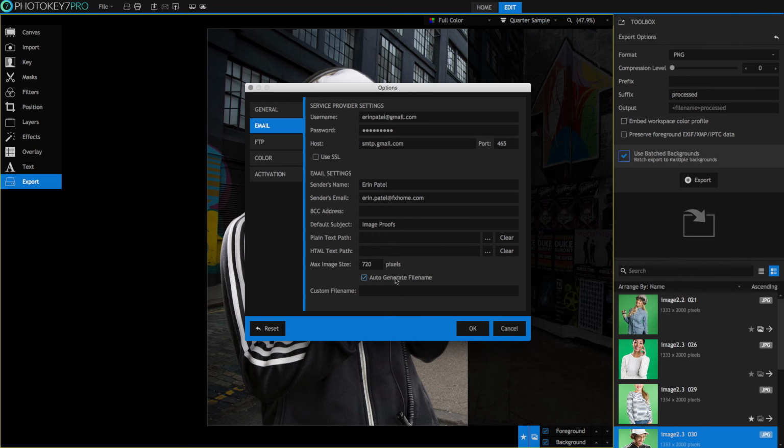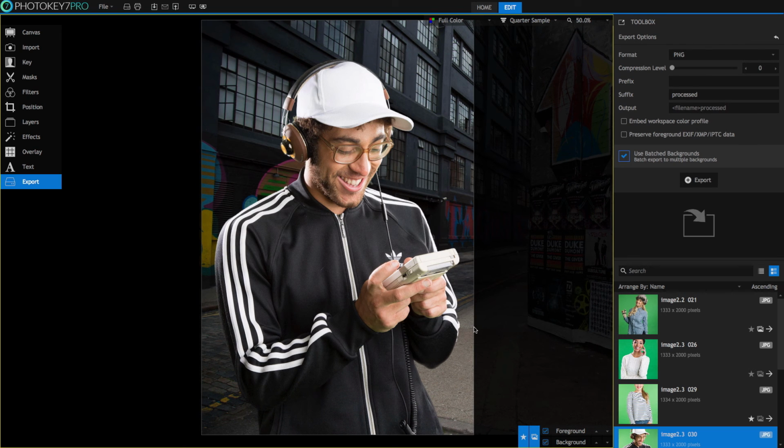Auto-generate file name will use the same file name that would be used in standard export, or you can set a custom file name. With these settings all saved, you are ready to email an image whenever the need arises. I would recommend though, run a test to yourself and make sure you're happy with how everything looks before rolling it out live on customers.